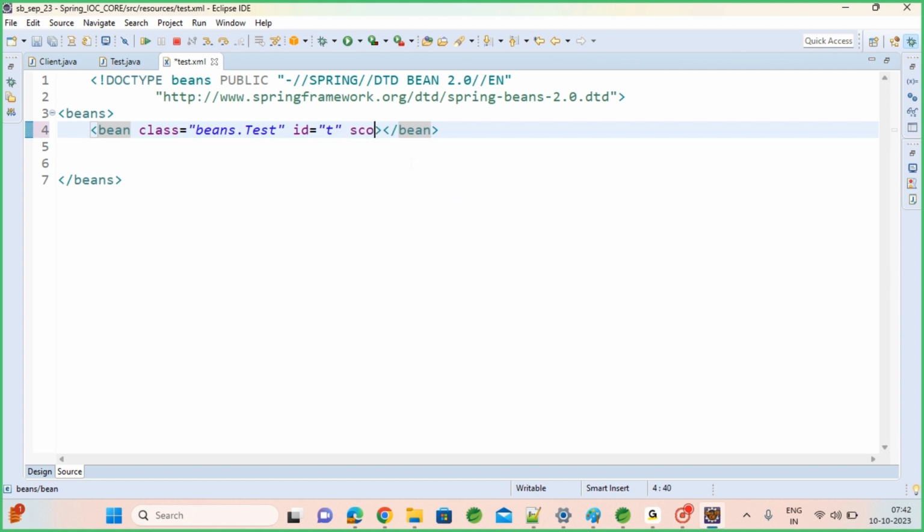So how can you change that scope if you don't want singleton and if you want to recreate a new object every time? Prototype. If you mention here, just a minute please.